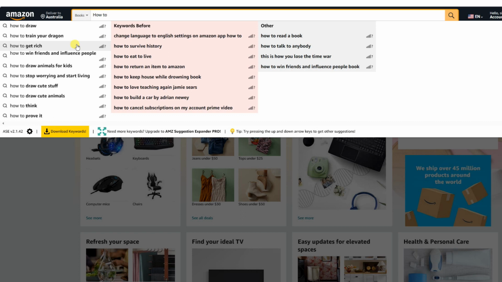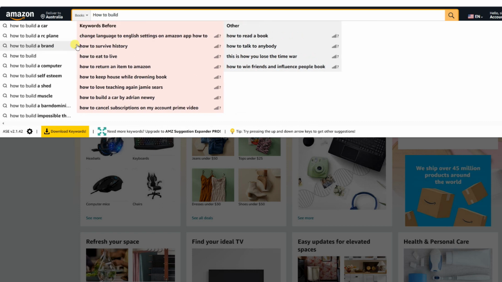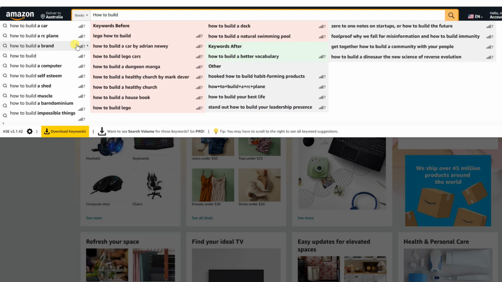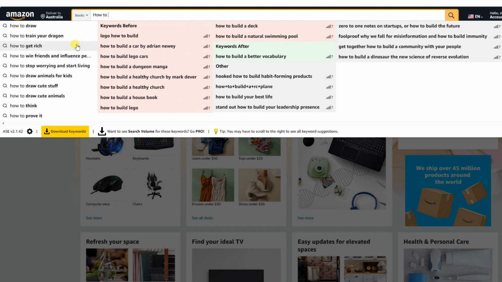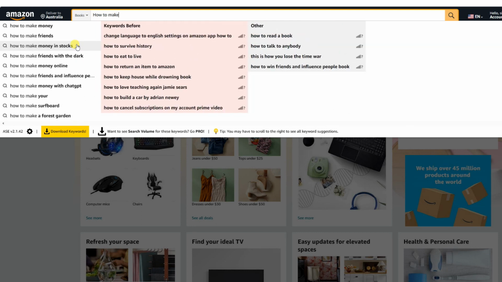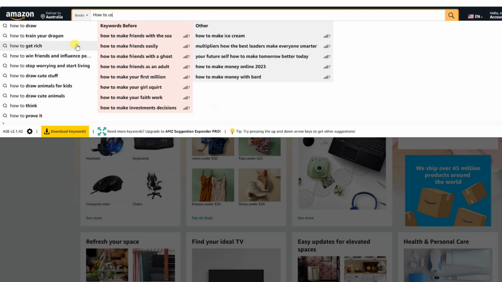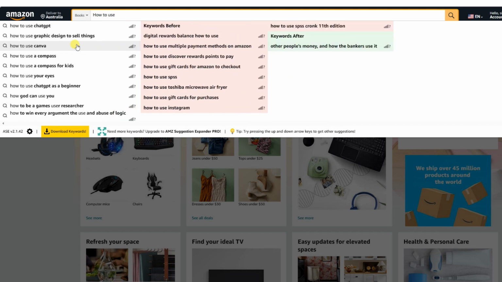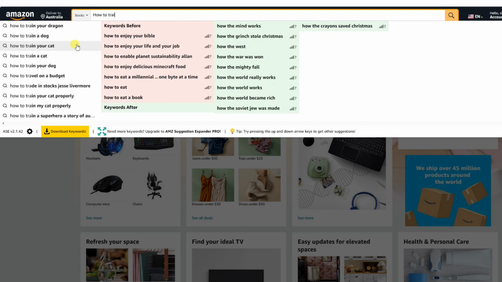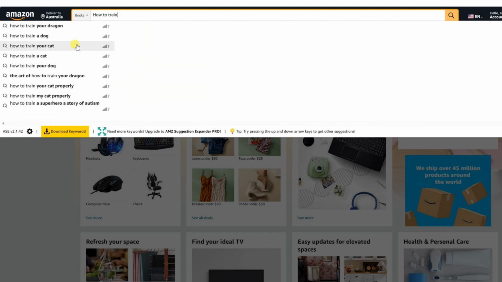So as we type in how-to, it brings up what customers are actually searching for. And here are some of the obvious results. How to build, how to get, how to make. It brings up various results, how to use. You can search Amazon with how-to and then go through the alphabet to see what comes up. Remember, Amazon is showing you what customers are actually searching for. Since I have a background in dog training, I'm going to search how to train a dog.